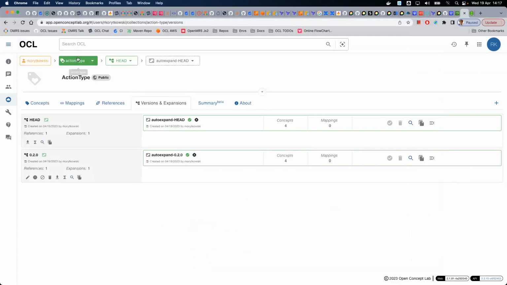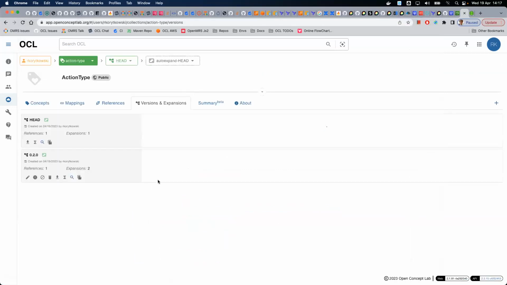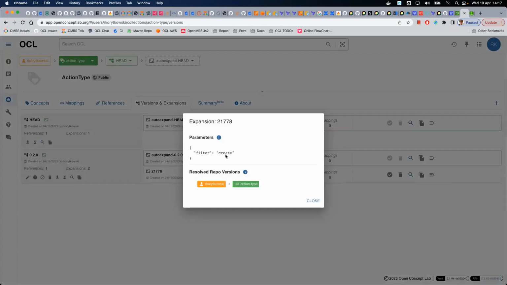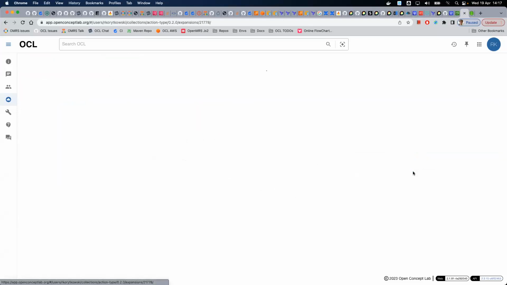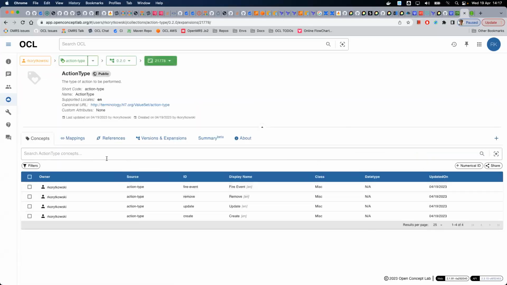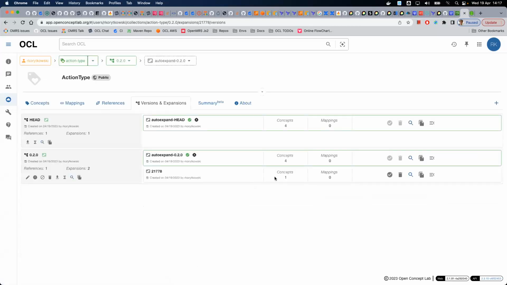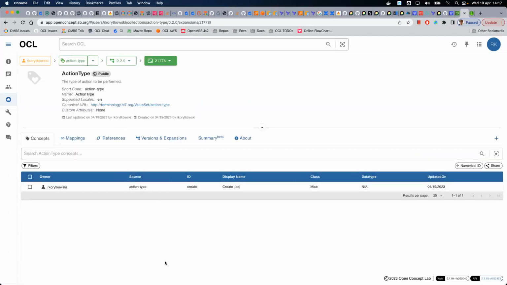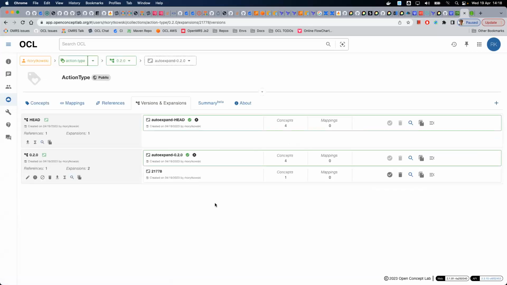And if I go back to OCL, there is another expansion created, as you can see, and this one was created with the filter. And you can also view this. Sorry, this is not. Oh, this is correct. Okay. Yeah. So this covers concepts, code systems, and value sets.